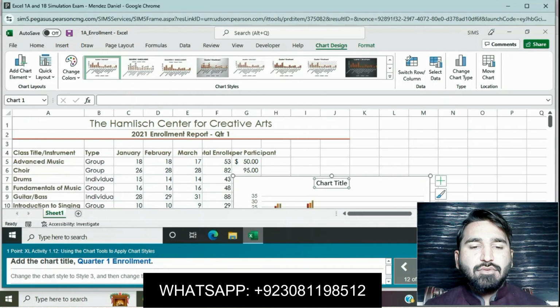Add the chart title Quarter 1 Enrollments. Okay, click on the chart title and then we will add the title Quarter 1 Enrollment here. We can copy the chart title and paste it here. You can type here Quarter 1 Enrollment.